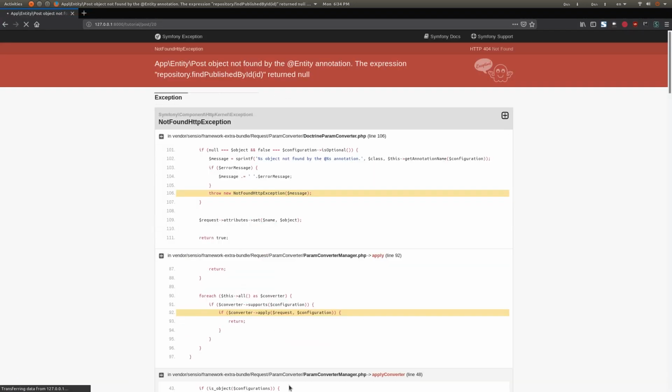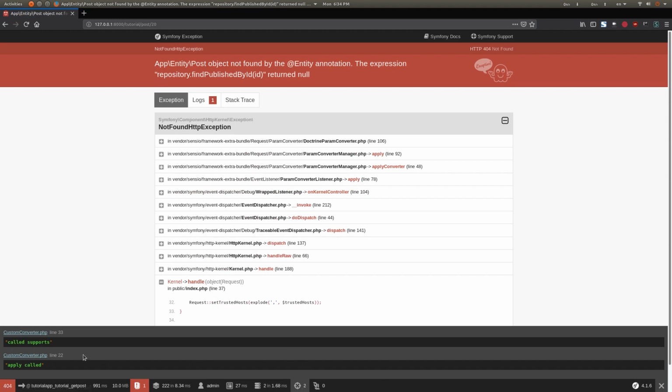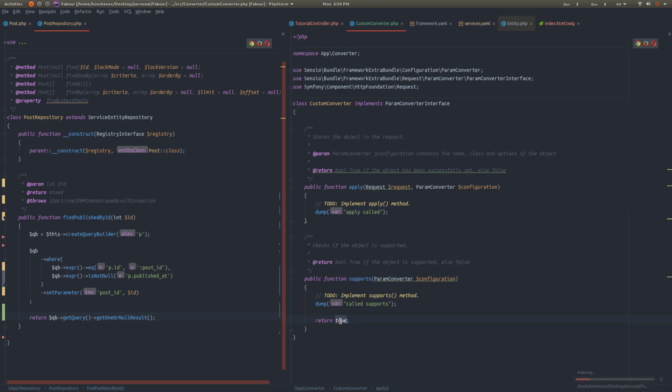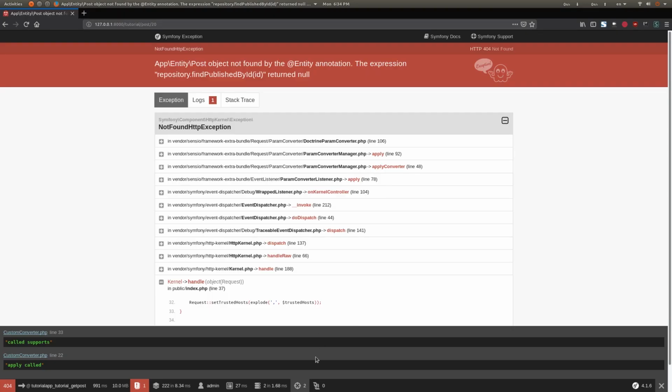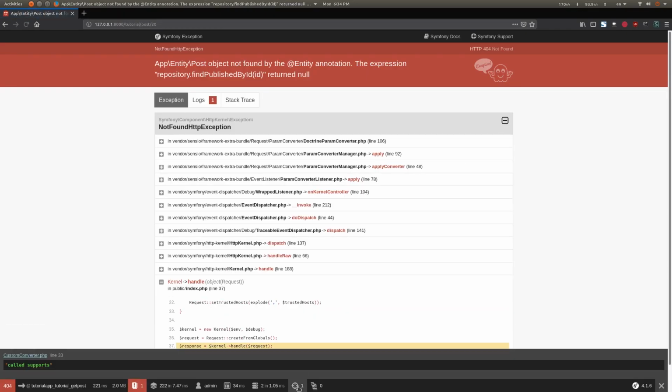I'm gonna refresh. I'm gonna get two dumps in here. As you can see, the first one is called supports, so supports is executed first, then apply is called. I'm gonna change this to false, and as you can see, I'm just gonna get one dump in this case. Supports is called, and since it returned false, apply did not execute.